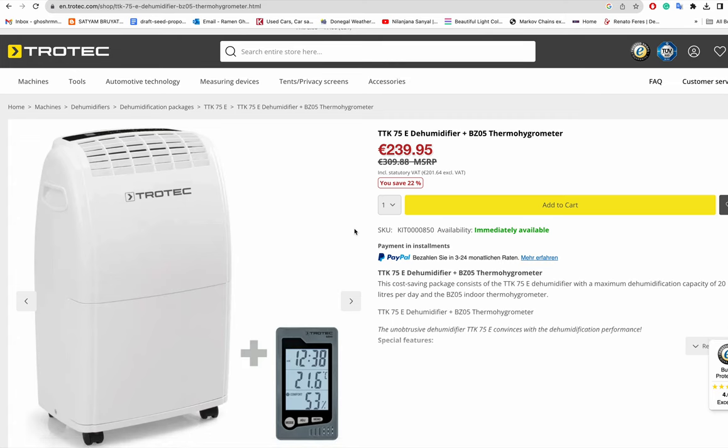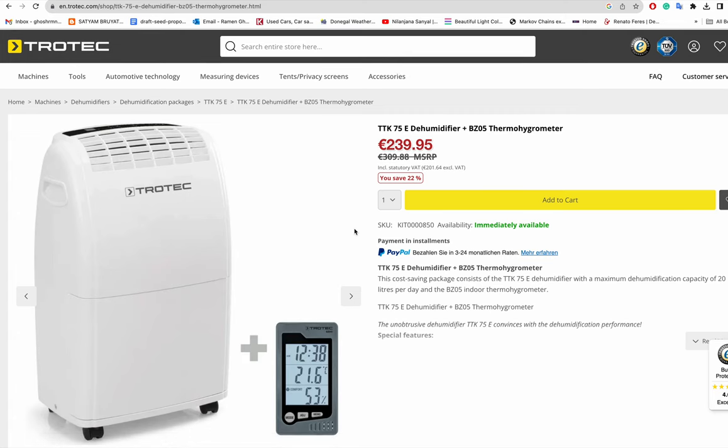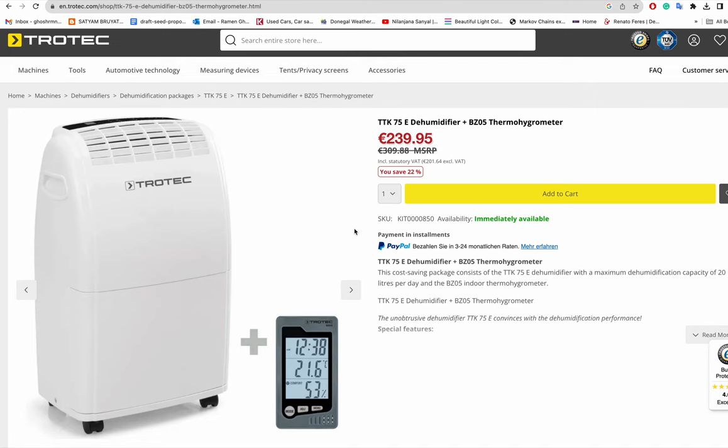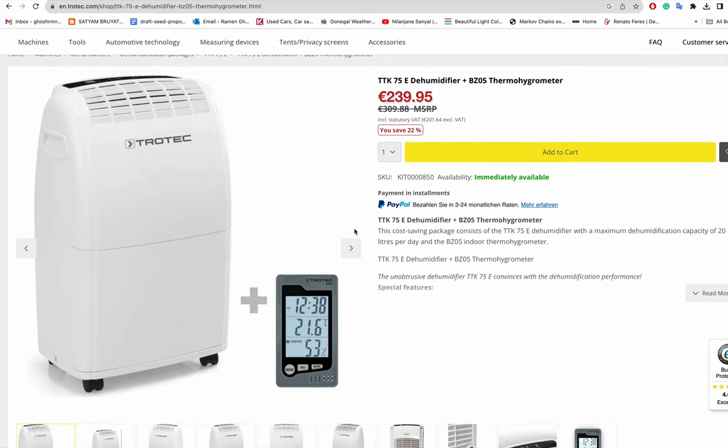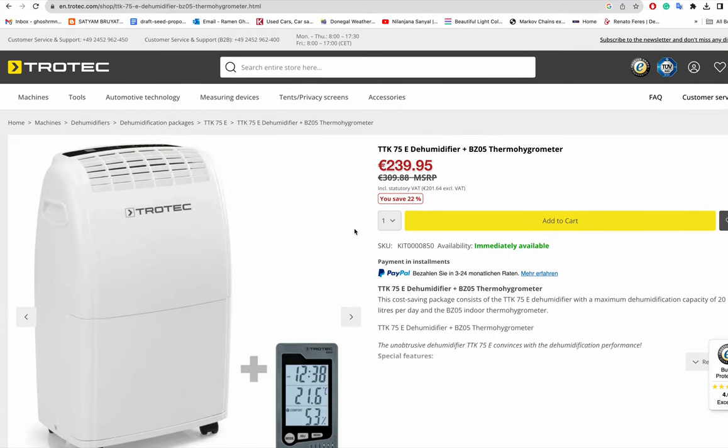In like 2 to 2.5 hours, the humidity dropped from 83% to like 60% in 2 hours, and it's a fantastic product. I liked it. I hope it lasts for a few years at least.